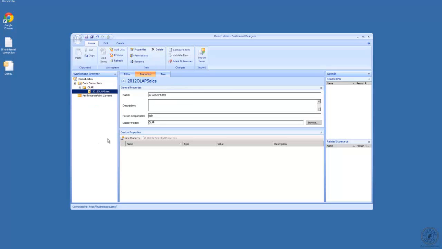That is because Dashboard Designer is a bi-directional agent. It needs SharePoint to work. So you can do some stuff offline, but you lose tremendous usability. So we'll go in here and I'm going to right-click on Data Connection and say Save. And now we've got that 2012 OLAP.